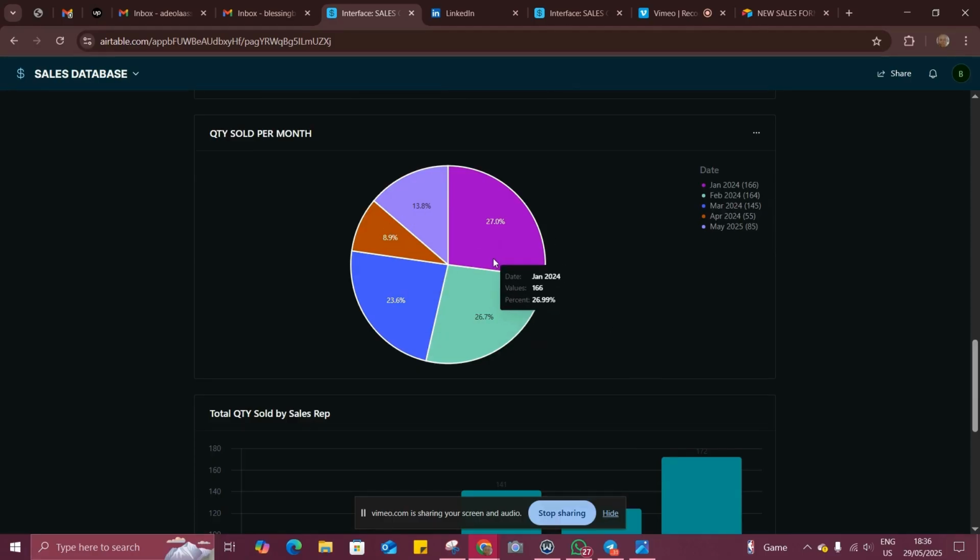This is a monthly view of our pie charts. In January, there was a total sales of 166 products, which is 27% so far. This percentage covers all the regions, that's north, east, west, and south. Then in February, total sales in quantity is 164. In March, 145, and then in April, that's 55, which is the least month. Then we have May, 85. So here are the months and the numbers in one view.